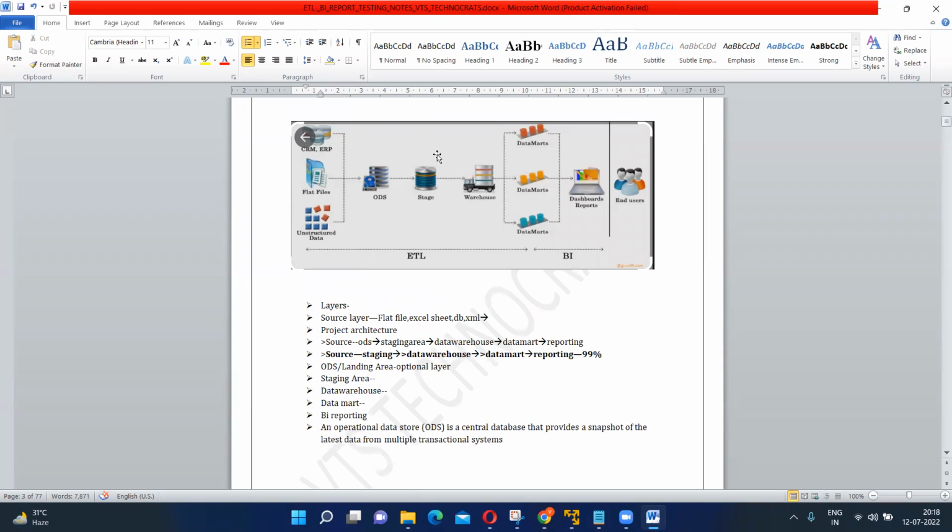From the source, it will go to the staging layer. From the staging, it will go to the data warehouse. From the data warehouse, it will go to the data mart. From the data mart, it will go to the BI report, which is called the presentation layer, which is the last layer, which can be used by any end user. That is nothing but your BI reporting layer, and this BI reporting layer is used by the end users. Now, what is this data warehouse? What is this data mart? All those things we will learn later.